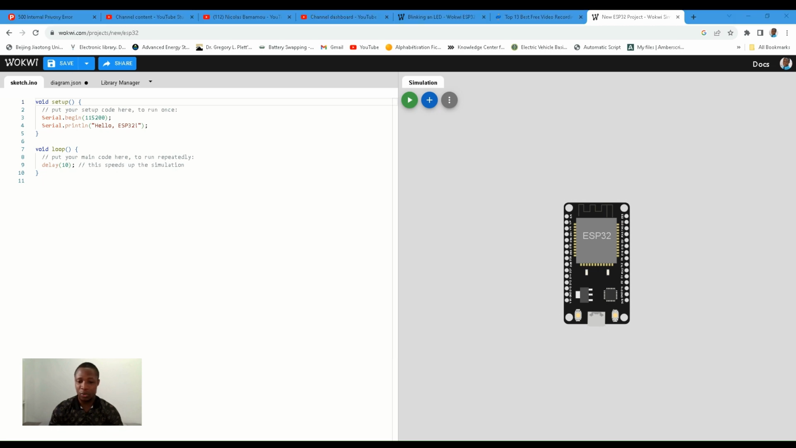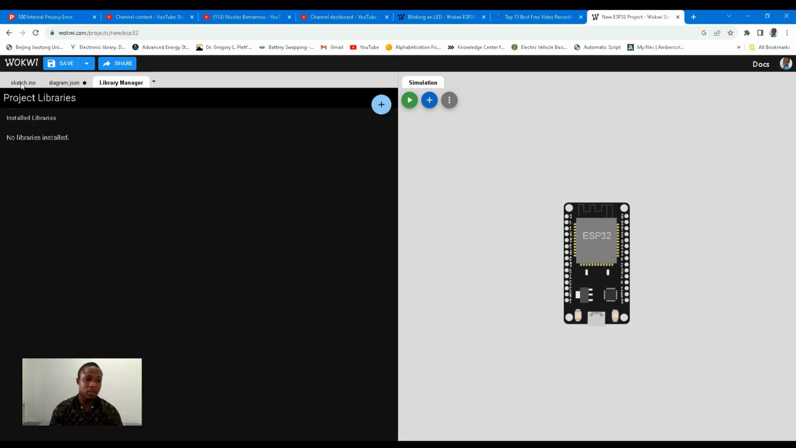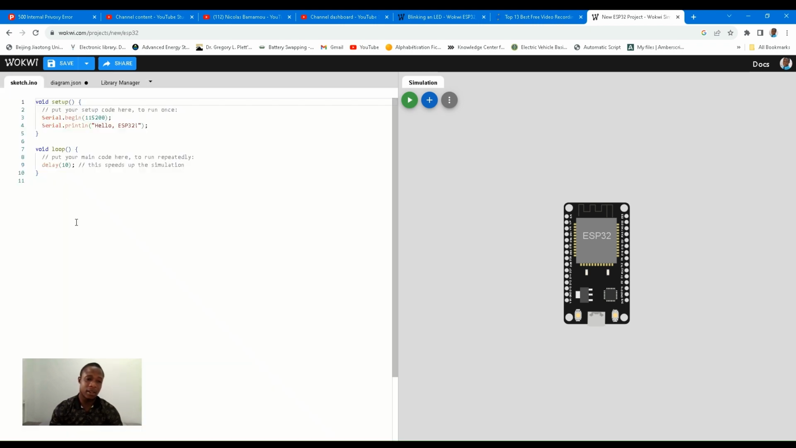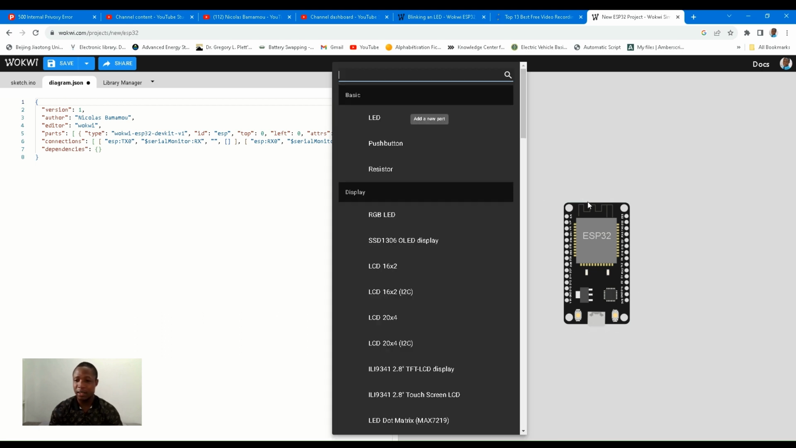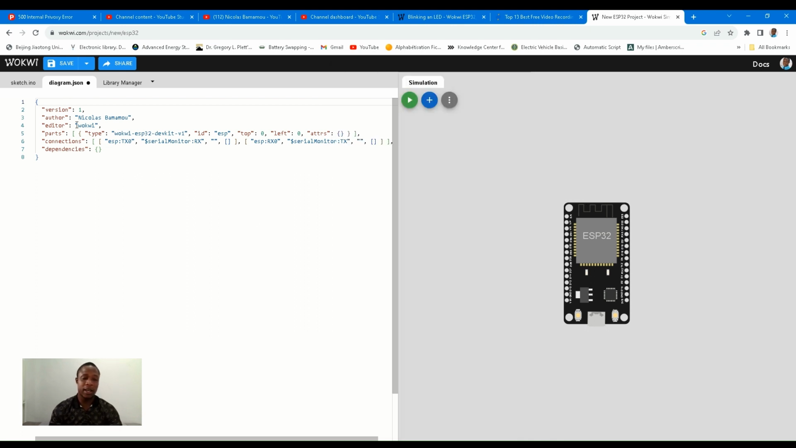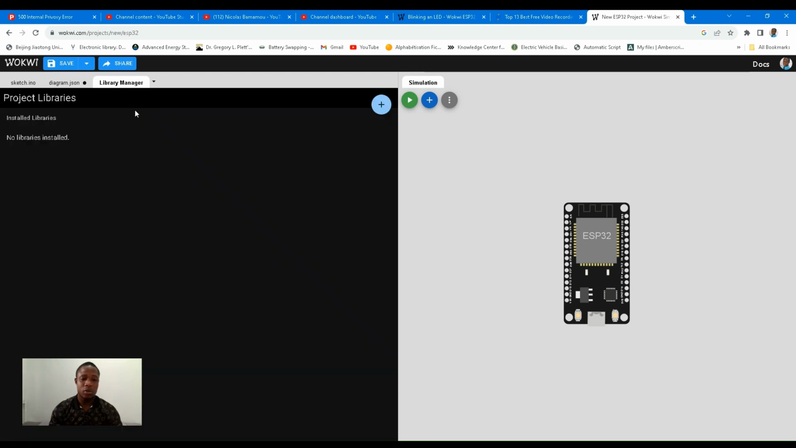If it is your first time using Wokwi, the very first thing that you have to notice is that it has two windows. You have the coding side and you have the GUI side, the graphical user interface side. In the coding side, you have three tabs here. You have the sketch, and if you are used to Arduino, you know what sketch.ino is. And you have the diagram.json, which is the interpretation of the GUI side. Whatever component you add into this GUI side will also be interpreted as code using the diagram.json file. And the third one is the library.